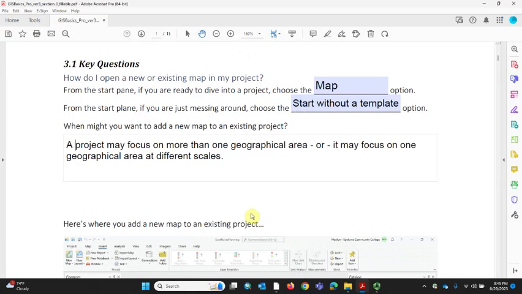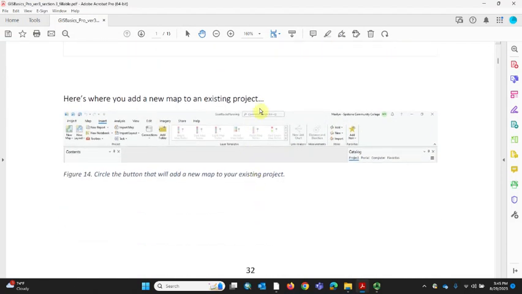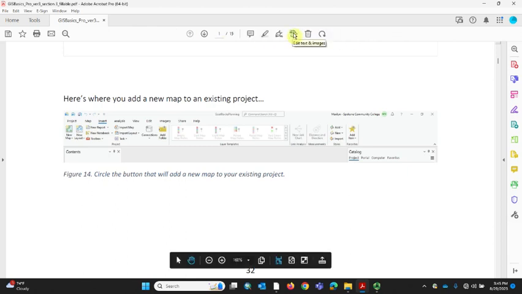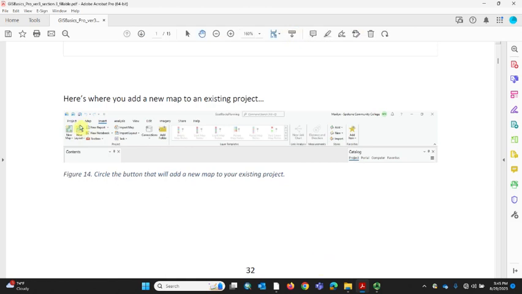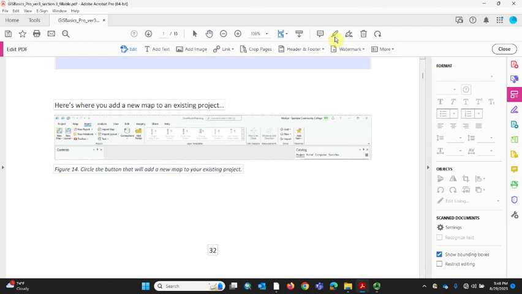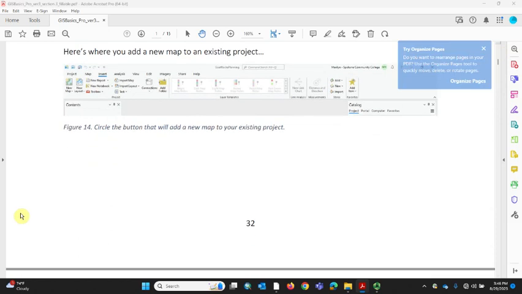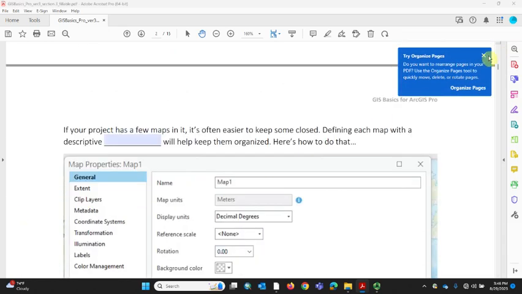So let's go back to our PDF here. So yeah, here's where you add a new map to an existing project. So right here, new map. And I said circle the button that will add a new map to your existing project. Yeah, do that. I'm not sure that I can do that here. Probably can. Okay, so go ahead and circle, add a new map. So that's where you're going to add a new map.